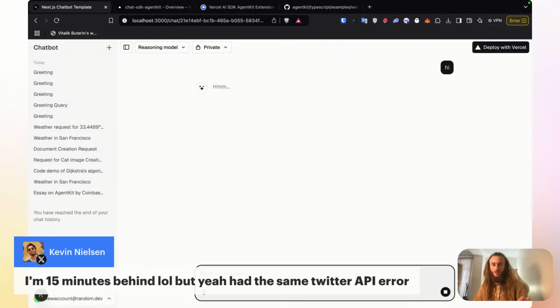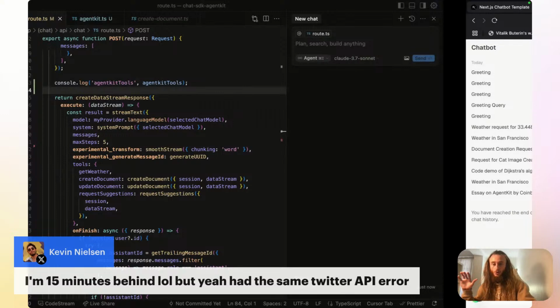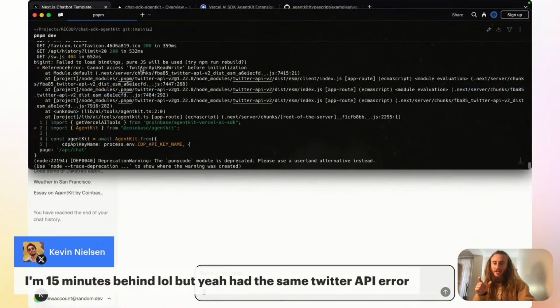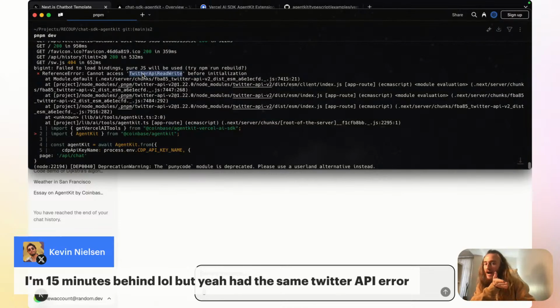Very simple message. We get the... that's a plus. Are we going to get the reasoning? Or are we going to get an error? We got the error. I'm not even using AgentKit tools. I'm just trying to log them. And the second it actually gets used, we get a Twitter API read-write error. Totally unrelated to AgentKit. So AgentKit team, please, I'm going to ask the same question. Why, when I install AgentKit, is Twitter stuff happening? Why is this at all in your guys' package?